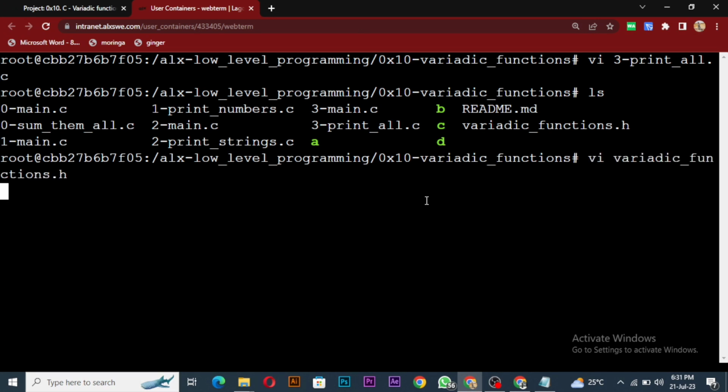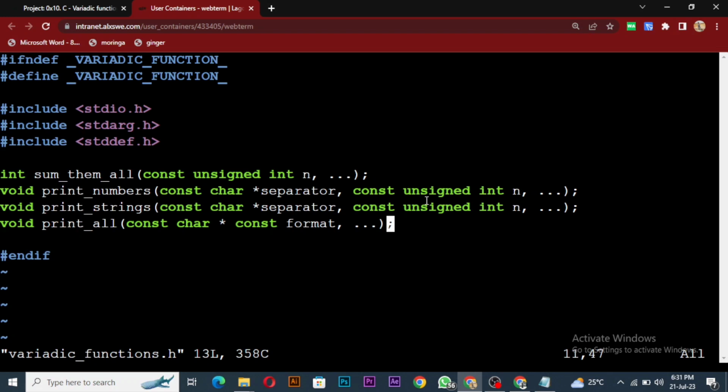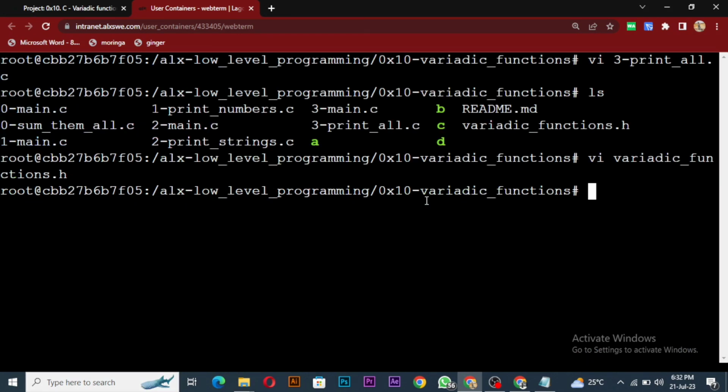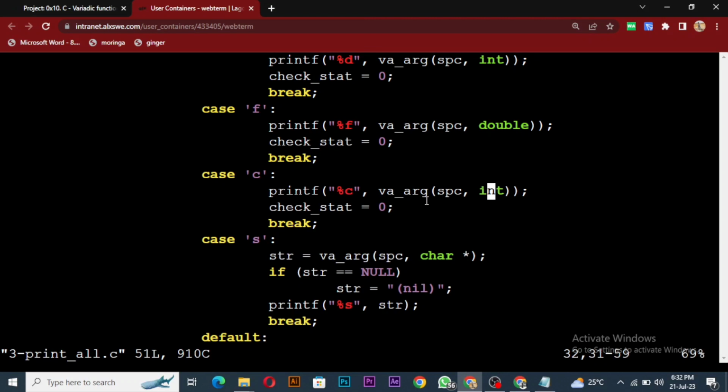Variadic function.h. So I have my stdio, stdarg, stddef. Okay. And then I have all these guys there. Okay, so what else? So it's just this code. I think it's just the code. Oof, what could be the issue? It could be just one issue.